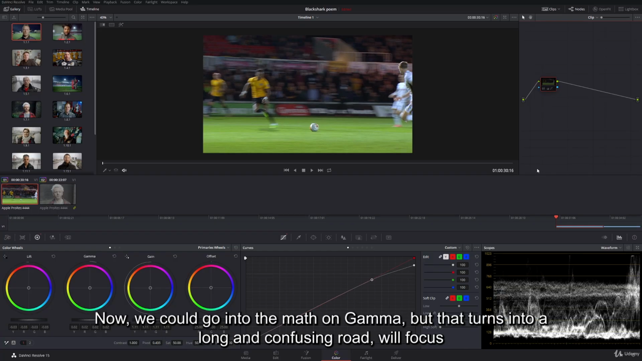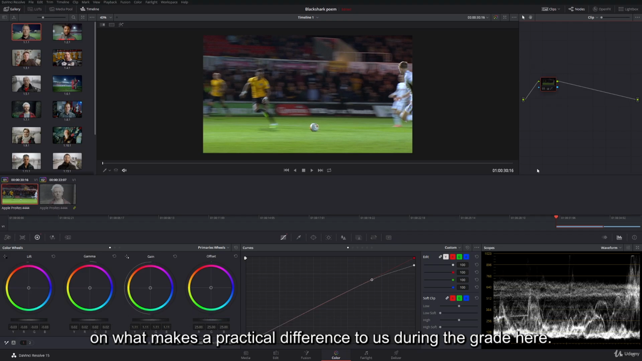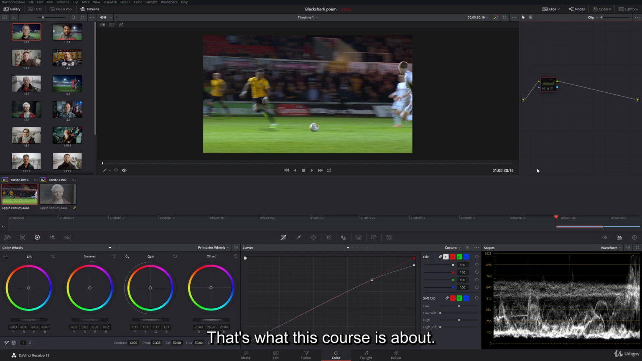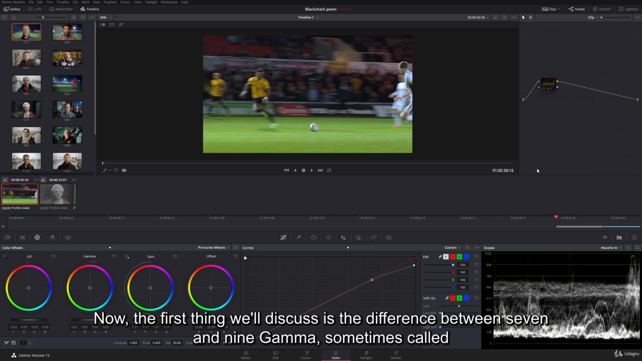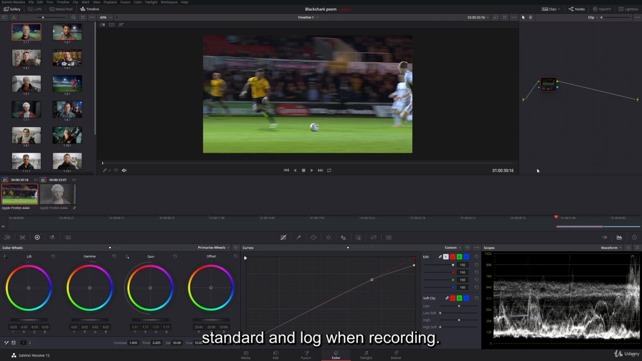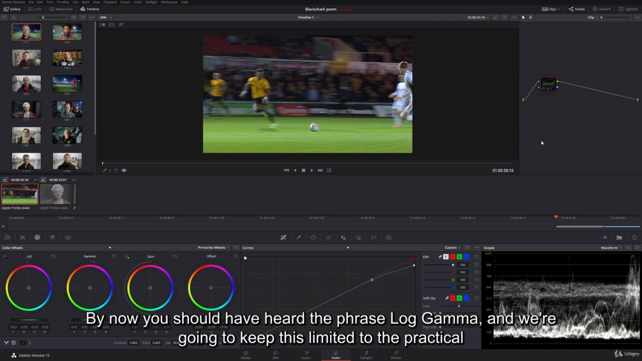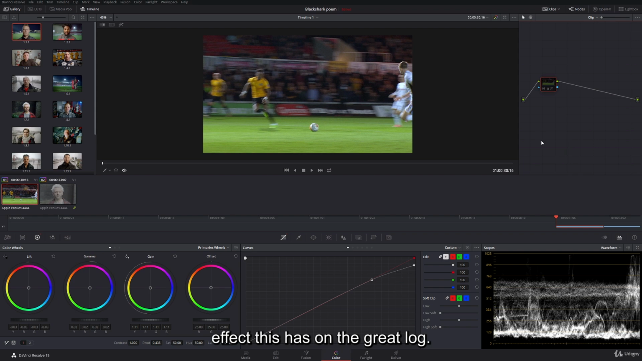Now, we could go into the math on gamma, but that turns into a long and confusing road. We'll focus on what makes a practical difference to us during the grade here, as that's what this course is about. Now, the first thing we'll discuss is the difference between Rec 709 gamma, sometimes called standard, and log when recording. By now, you should have heard the phrase log gamma, and we're going to keep this limited to the practical effect this has on the grade.